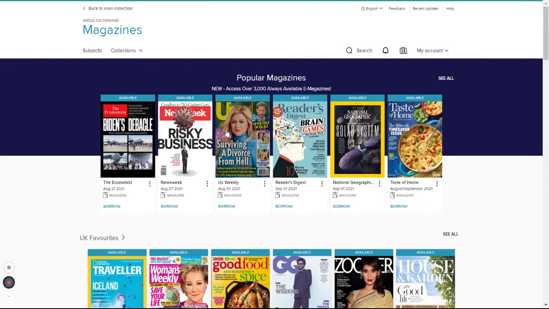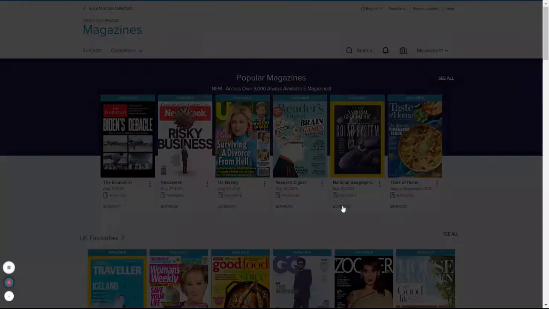It'll bring up initially a number of magazines. And the easiest way would be, for instance, to just look at some of these. And we're going to look at National Geographic. When we look at National Geographic, you notice at the bottom it says borrow. That means it's available. In that case, we can click on it and it'll check out to us. So we're going to click on that.